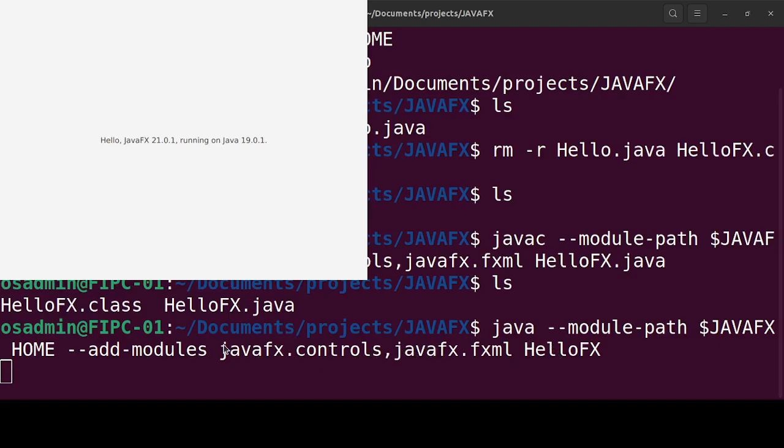Yes. So now you can see this is the window which has been created. It has only one label which says Hello, JavaFX. The version of my JavaFX is 21 and it is running on Java version 19. This is the sample application which was already given by the HelloFX.java file.